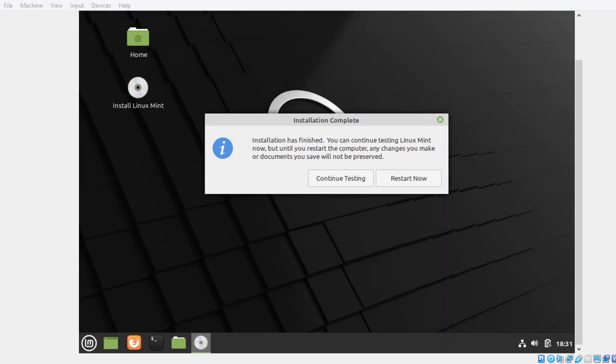Okay, now the installation process has finished, and we have an option to continue using the live system of Mint, the live version of Mint, to take another look at the Cinnamon desktop, or just restart the computer and boot up into the actual installed operating system from our hard drive. I'm going to go ahead and restart the PC.